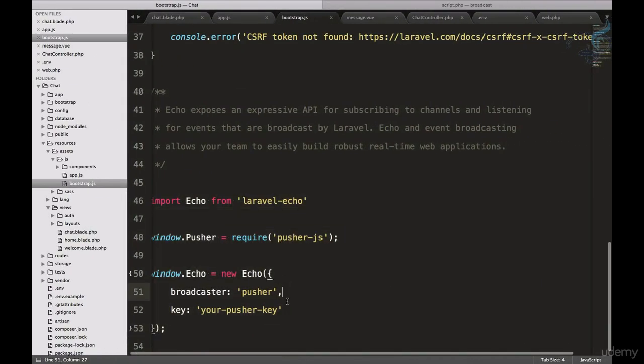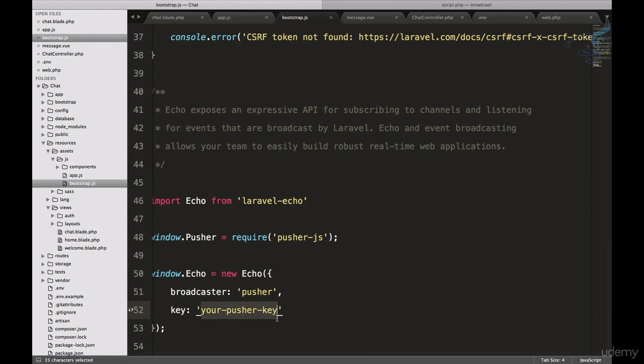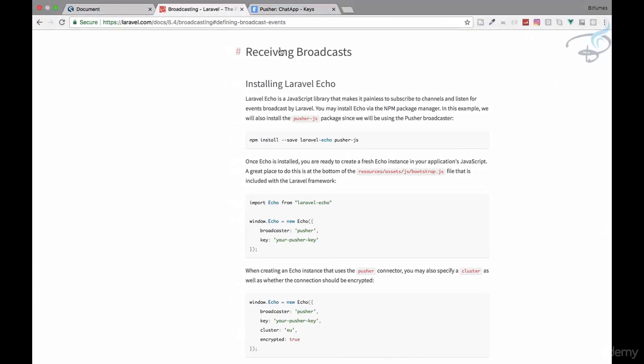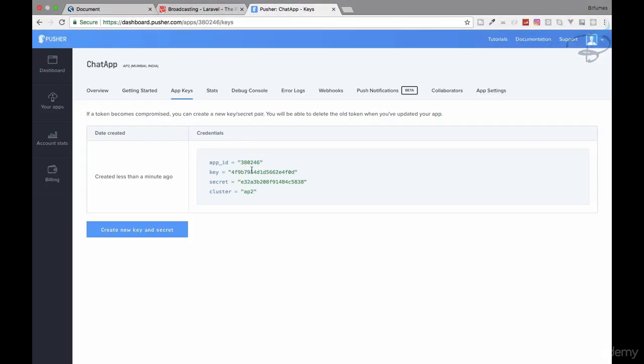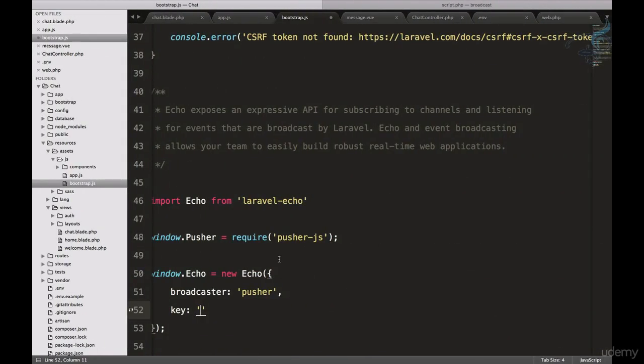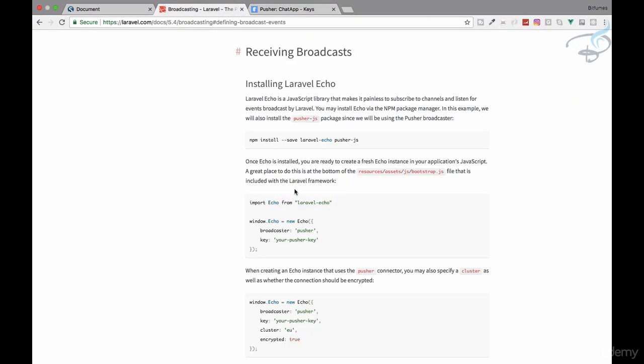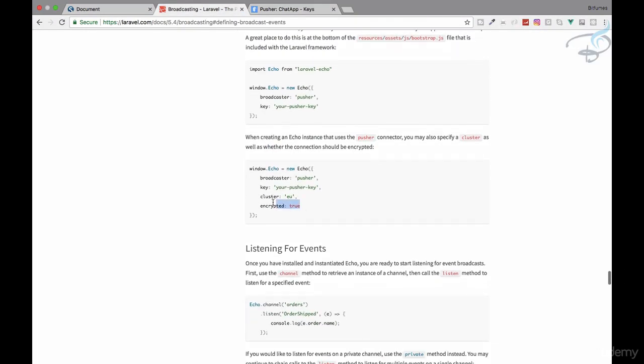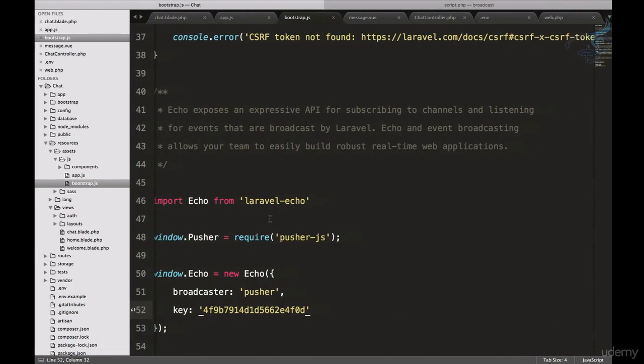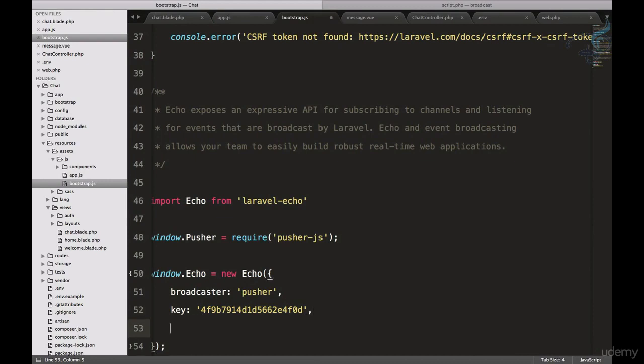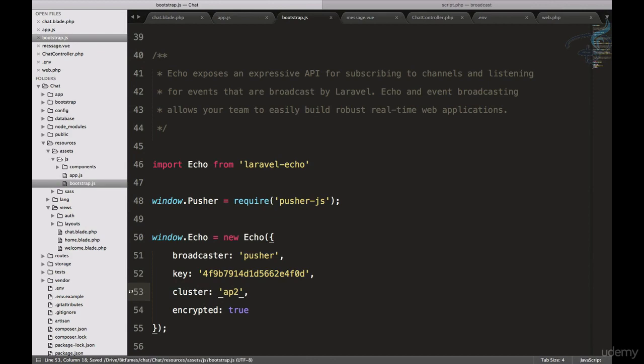Now we have to provide the Pusher key. So let's provide the Pusher key. Key, copy from here and paste it here. And next we also have to provide the cluster name and encrypted. So comma, paste these things here, ap2. Okay, so we have configured this one also.